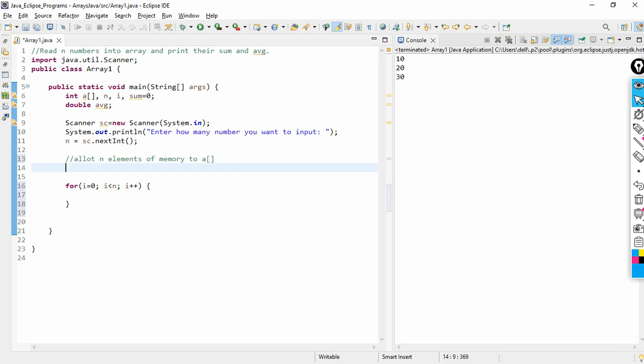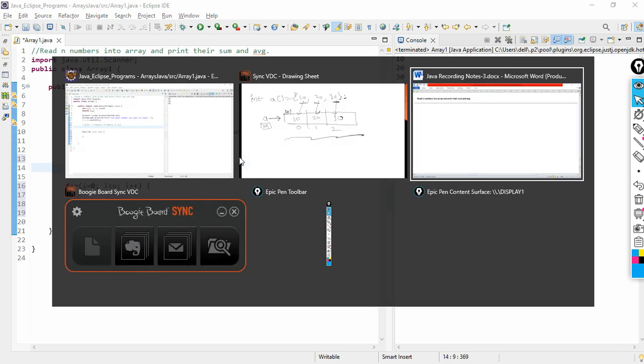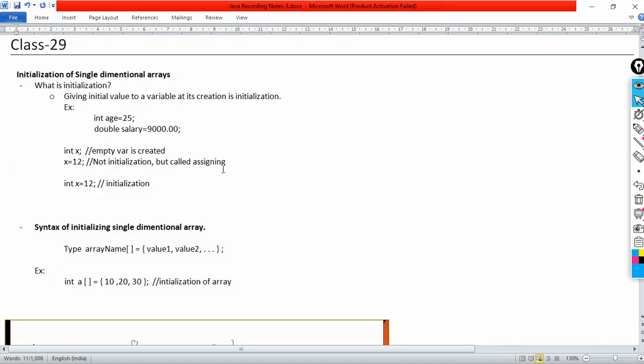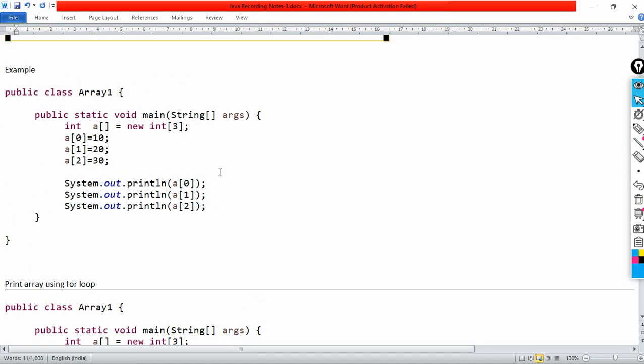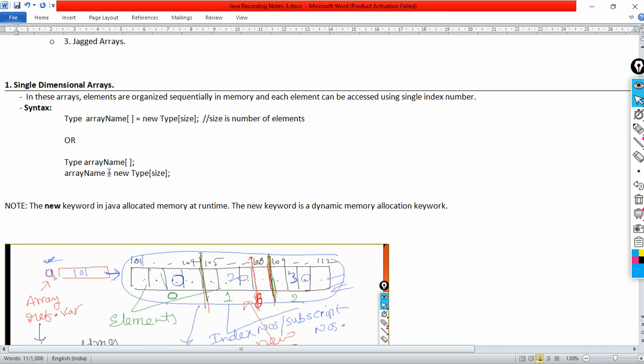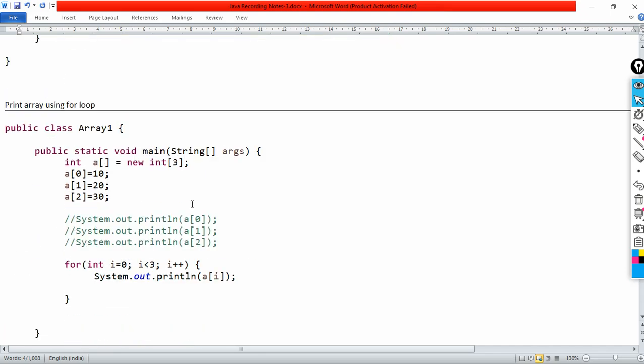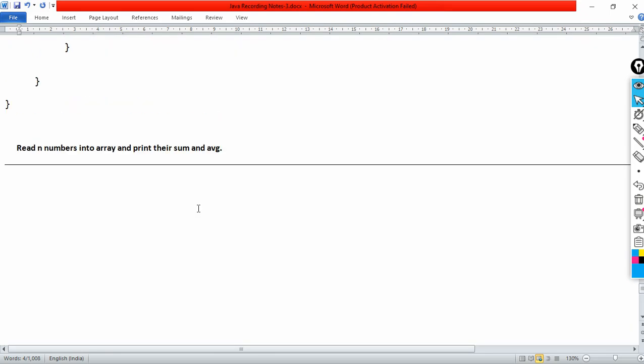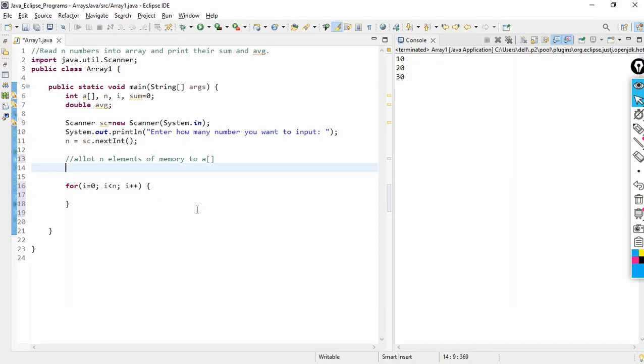What is the syntax to create the array memory? In the last class we have seen, let me show you that once again. So this is it: type, array name, then we use the syntax array name is equal to new type of size. This syntax we are going to use. Let me get back to this program. So this is the syntax that we are going to follow.